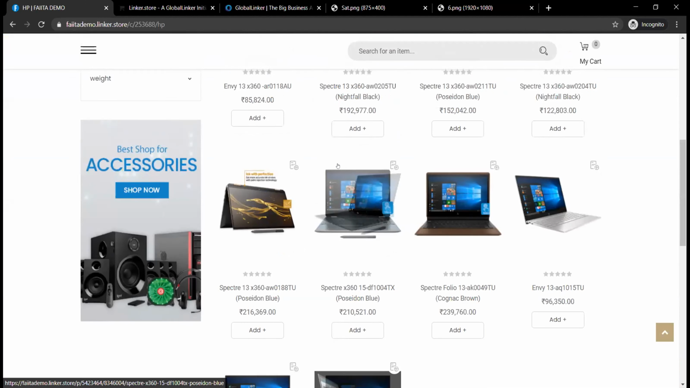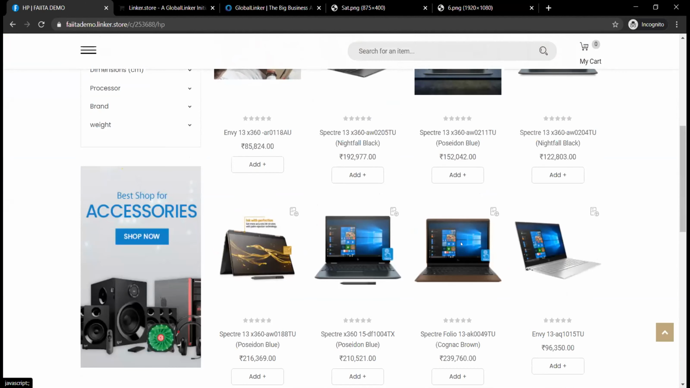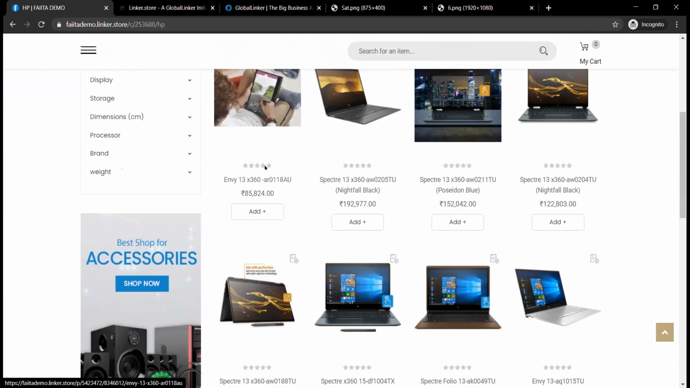So all the laptops that are there on this store will be visible to me, and I can obviously go around and click on the products and do my recce, or if I know the product which I want to buy, I can straight away go and buy that.